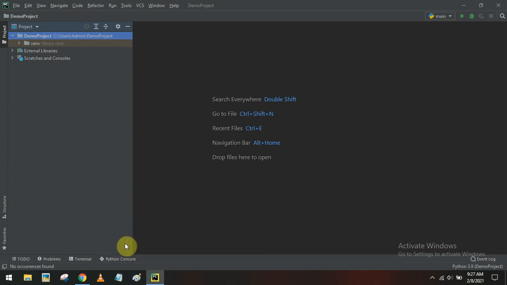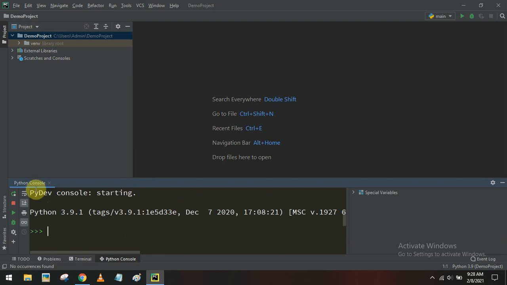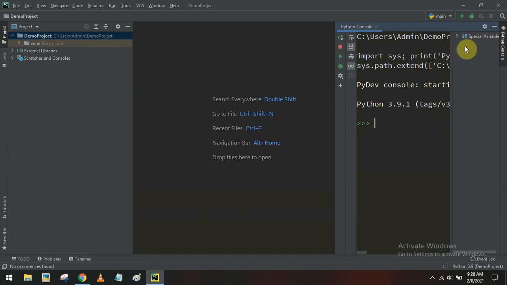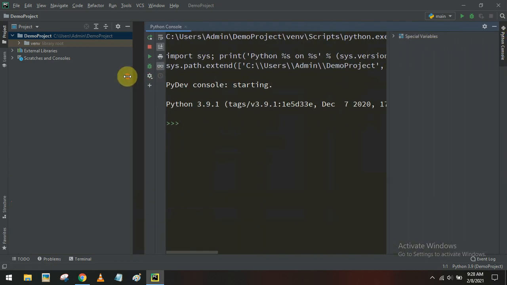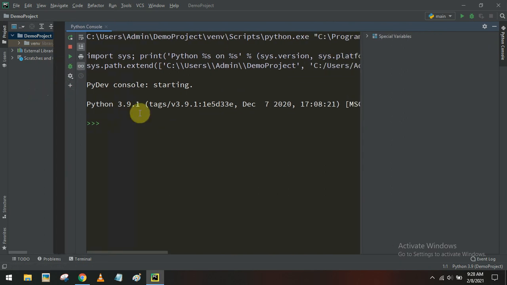If you want to create a program in a Python console, in the status bar here there is an option called Python console. You can click here and you'll get a Python console, and you can drag this and keep it on the right side also. It will look like this, and you can just drag it. So this is a Python shell interpreter.